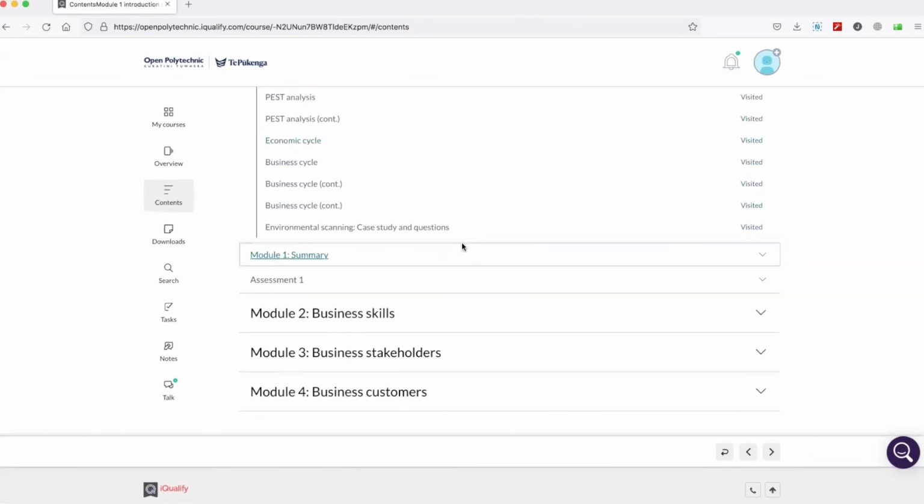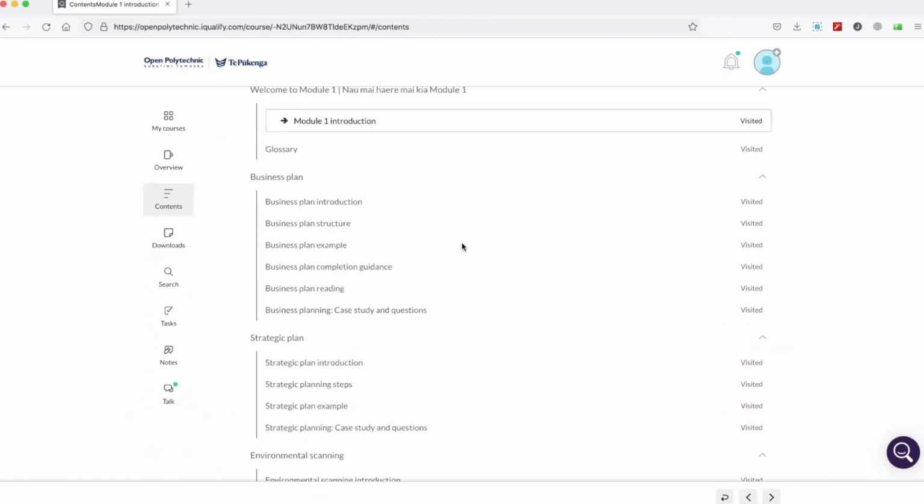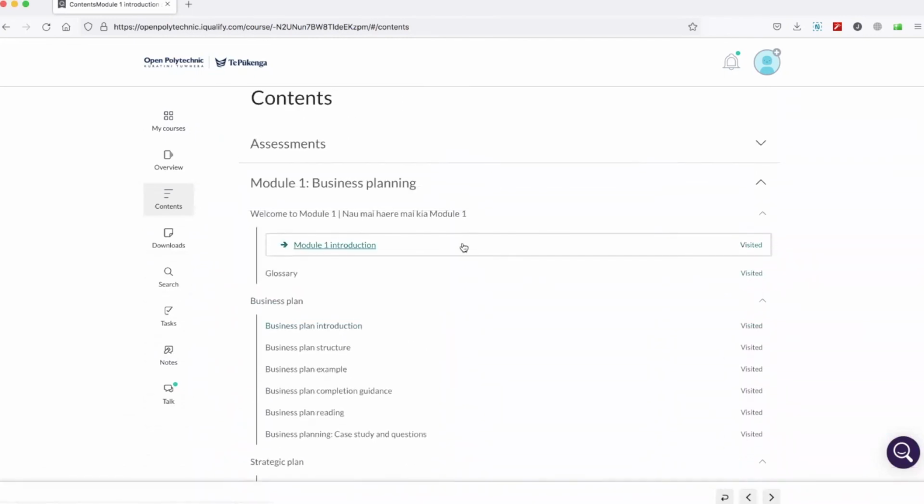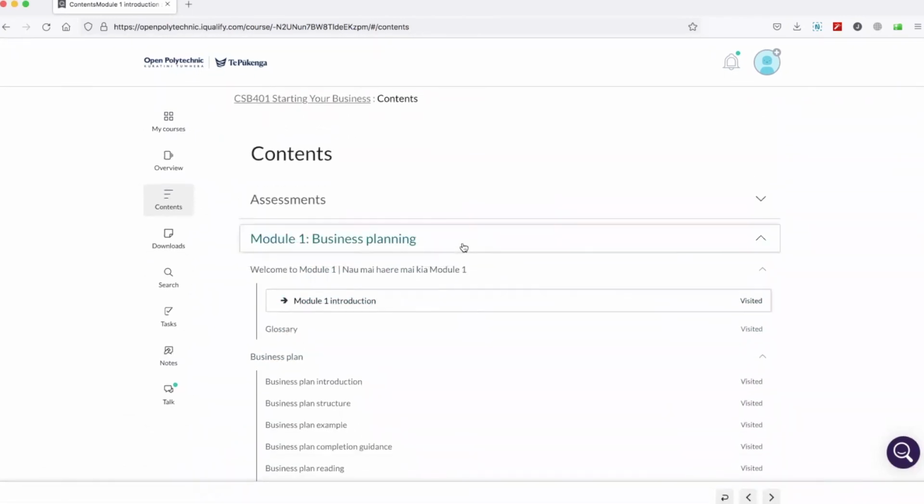So as you can see, the 4 modules of this course, and I'll be talking about modules 2, 3, and 4 later on, but that's just a nice introduction to the first module for this Starting Your Business online course through the Open Polytechnic.